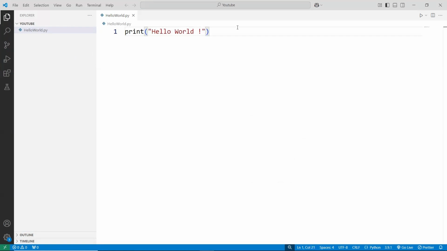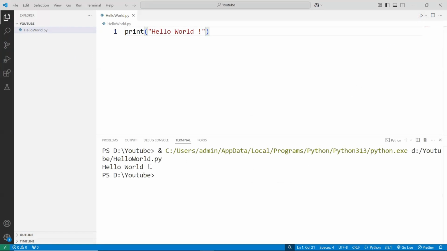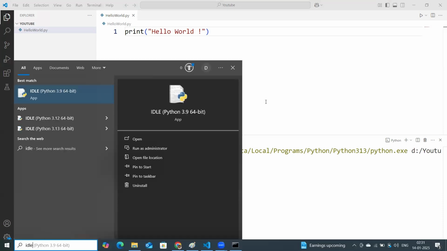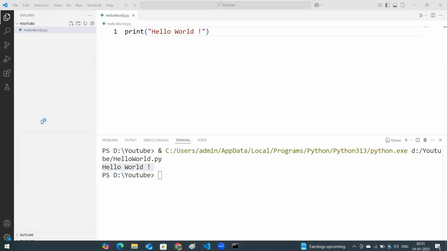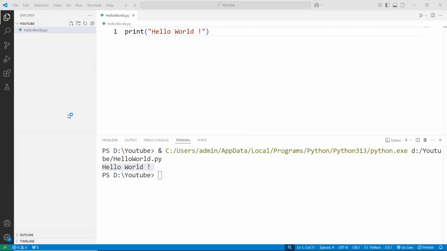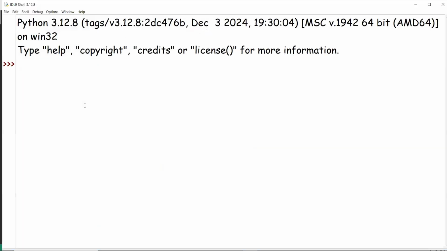Now let's run this code. We should be able to see the output hello world. So this is the editor we'll be following. I also suggest you get hands-on experience with IDLE, which comes with Python. Let me open Python 3.12. Here it opens Python 3.12.8, which is IDLE.